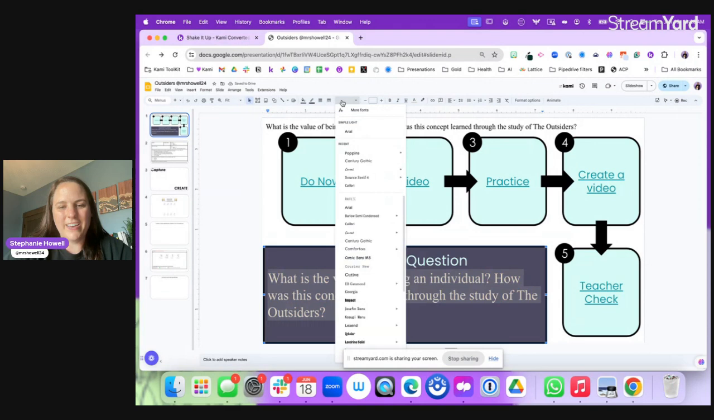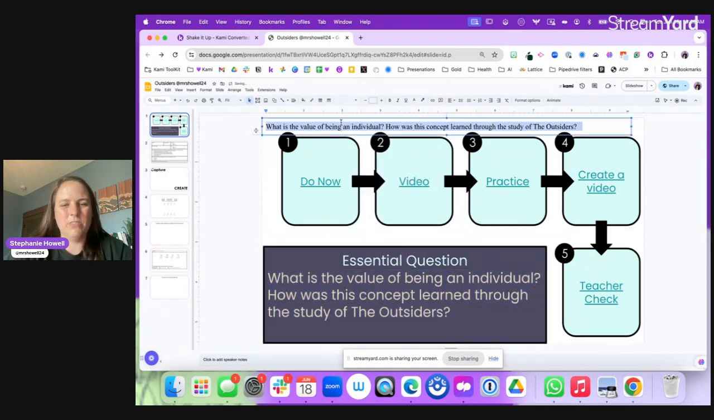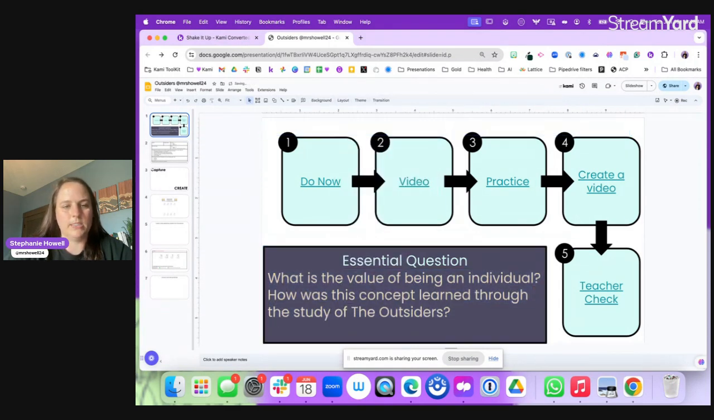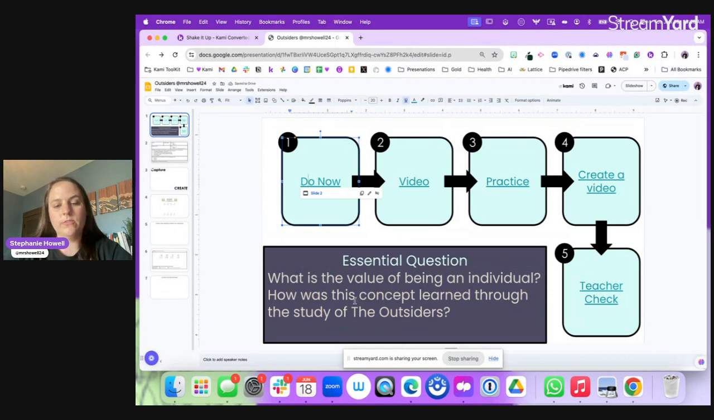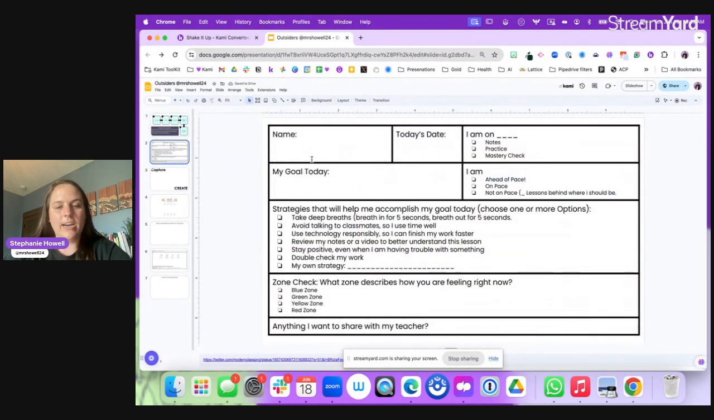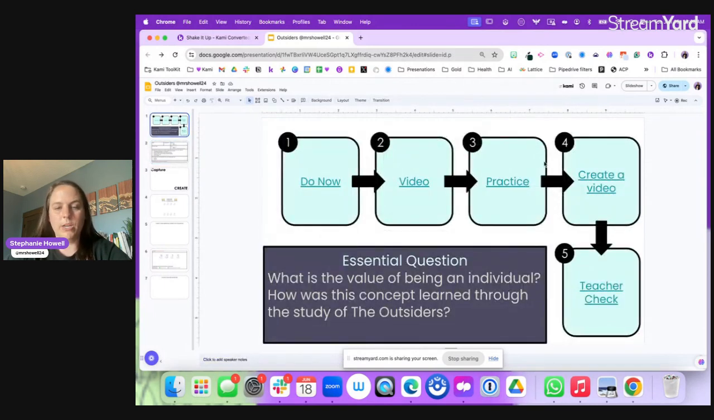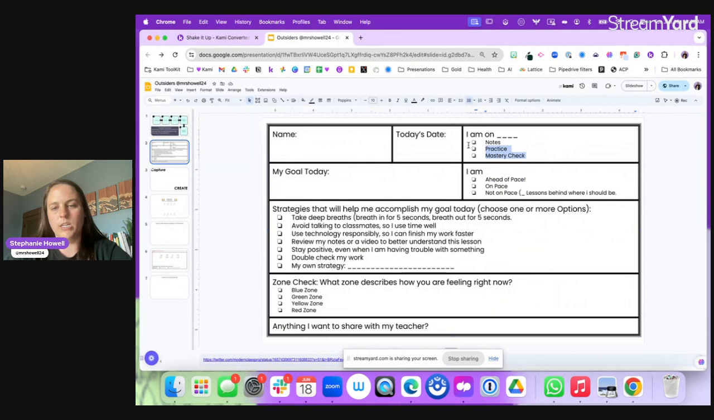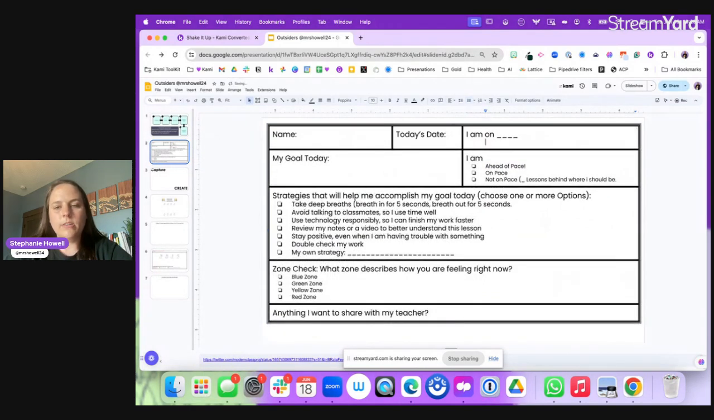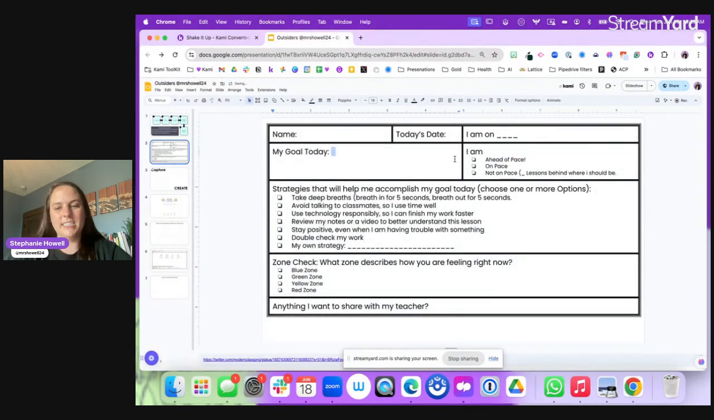Now that we have that added onto this page, we're ready to come up with our objectives. I love to use do nows for our objectives. A do now is a place for students to put their name, add the date, and put what they're working on, so they can let me know which number activity they're working on. I also have a today's goal. With this today's goal, this is where I can add in The Outsiders and come up with lesson objectives.